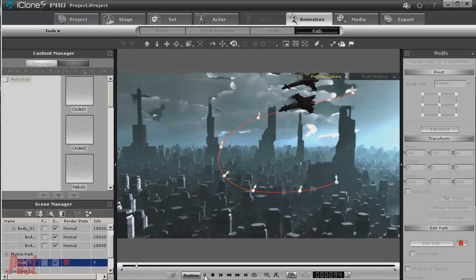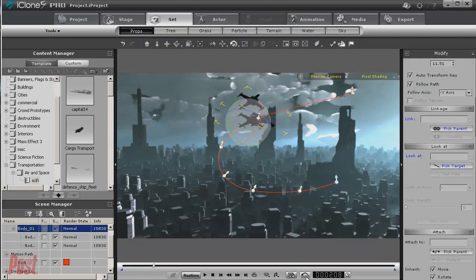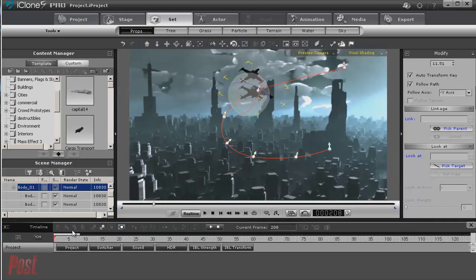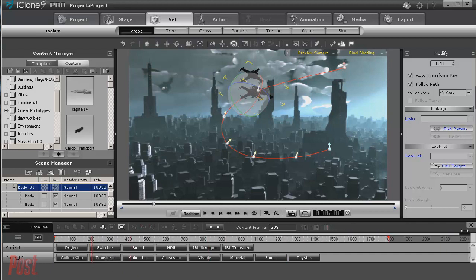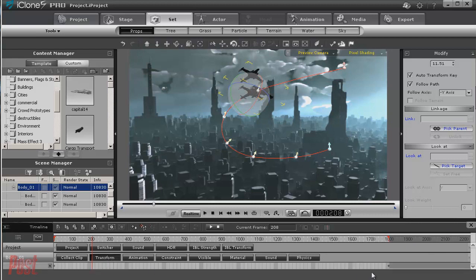Now the only problem we have left is it's a little bit slow. So we select our fighter and click on the timeline to open it. And we click on the object related track to make sure that the fighter is what we're using. Here the fighter is actually called Body 01. And we're going to stretch out where we can see the entire timeline. Go to the transform, and we're going to move this last key.